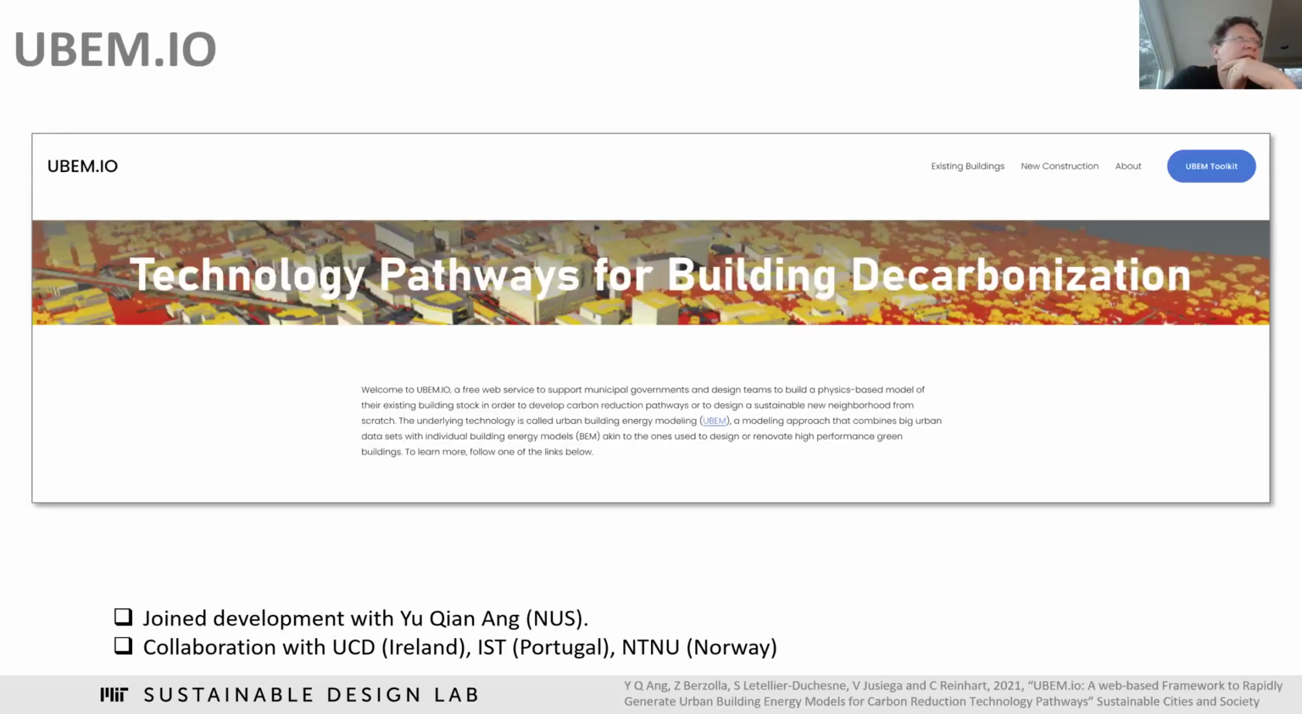And this is where the lab started to develop this UBEM.io web app. We now have a joint development with Yu Tianang, who is a graduate from our lab and now professor at NUS in Singapore. And then we have collaborations with University College Dublin. We had that for building templates from Dublin. We worked with IST in Portugal and NTNU in Norway, always to basically be able to adapt our tool to local building stocks. So if you want to get started, what do you actually do?